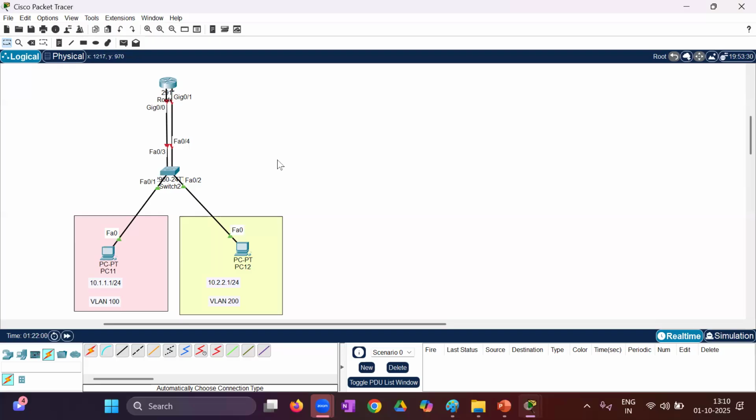When is trunking required? When a single link is going to carry multiple VLANs. Here I have a single link for VLAN 100, and another single link for VLAN 200. That's why. Okay, you will try this. We'll discuss. Fine.